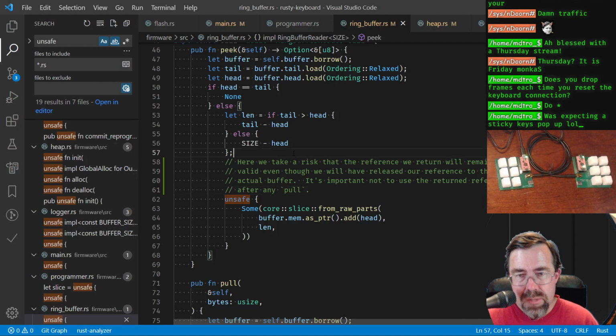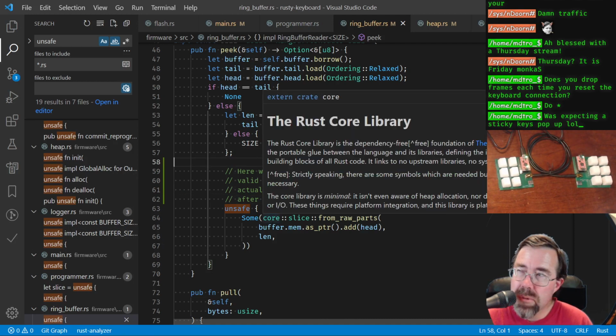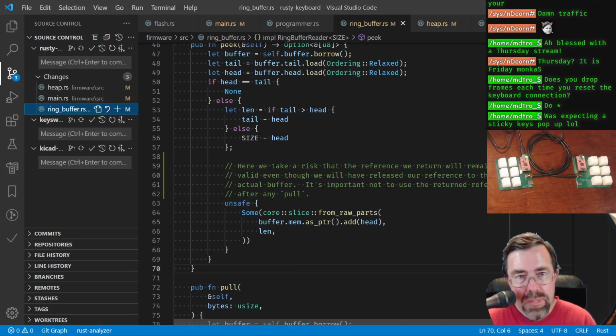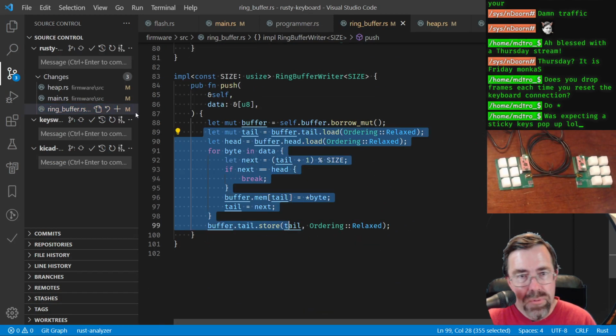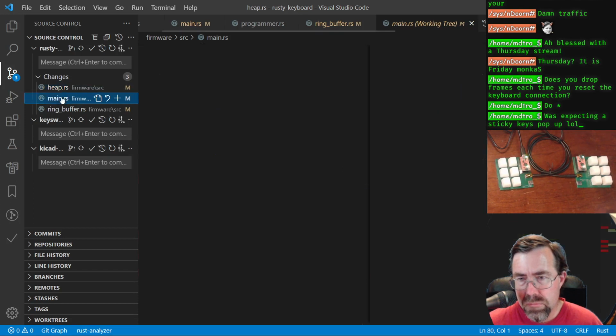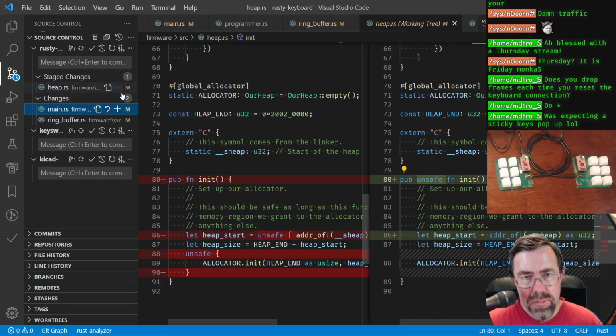Okay, so I annotated the one place where I have an unsafe that I really don't want to have, but there's no other choice. Let me comment that. Let me check that in. Also, this could use some improvement, right? What did I do here? I made the entire init unsafe. Okay, let's check that in separately.